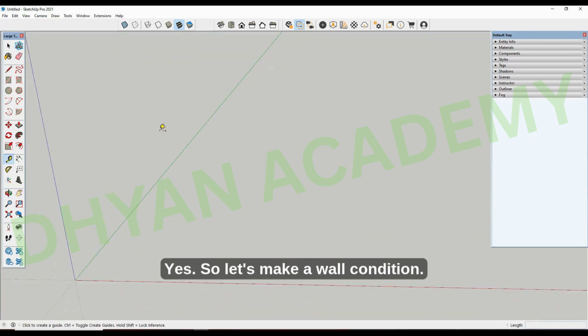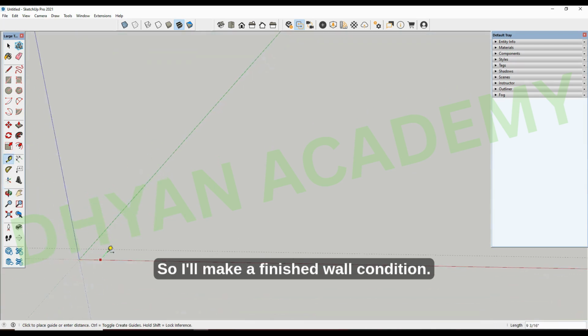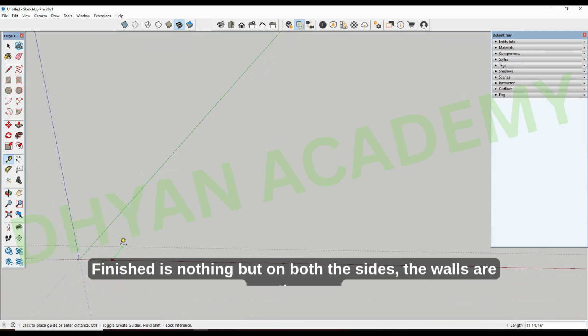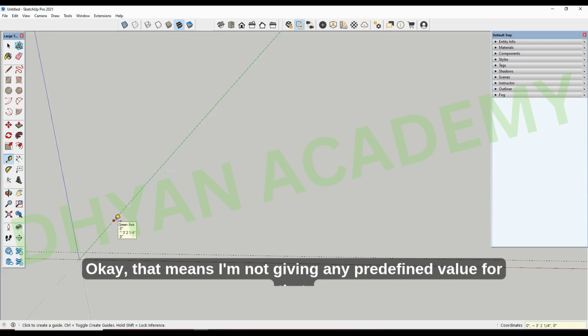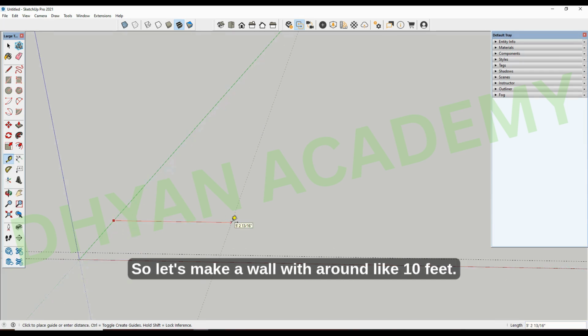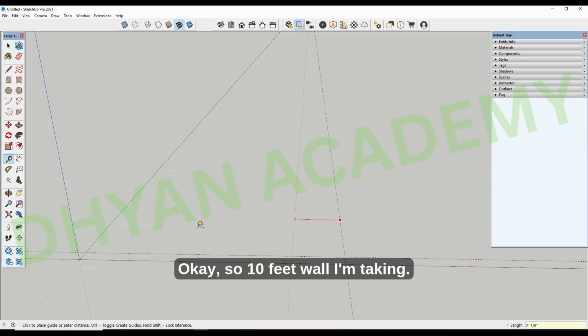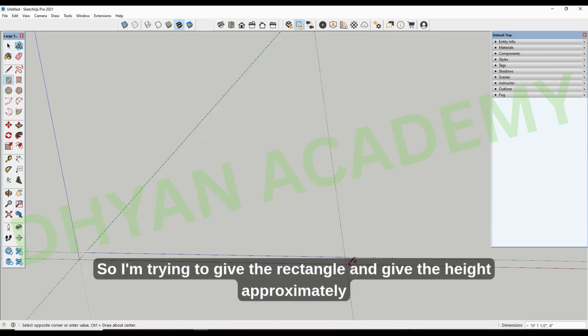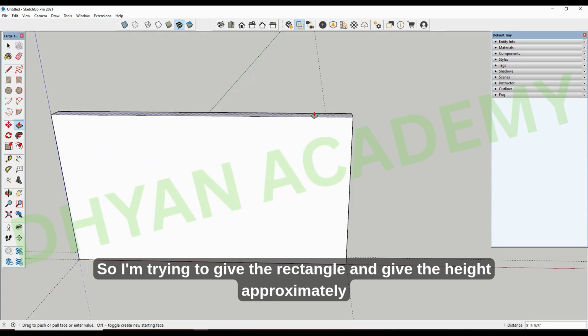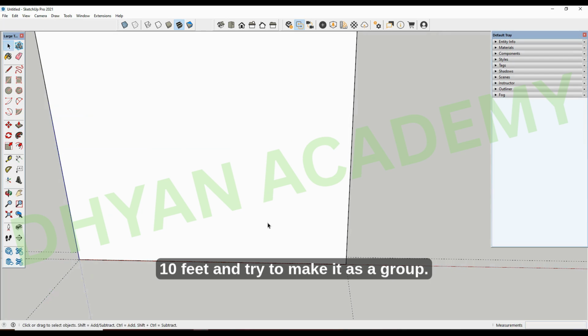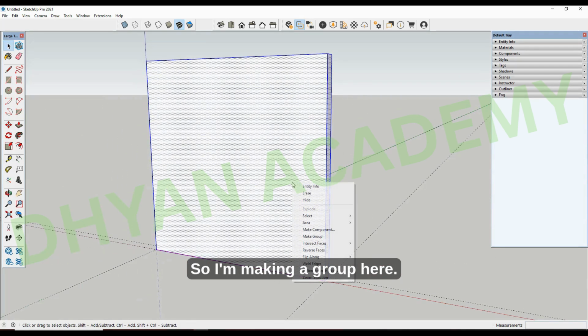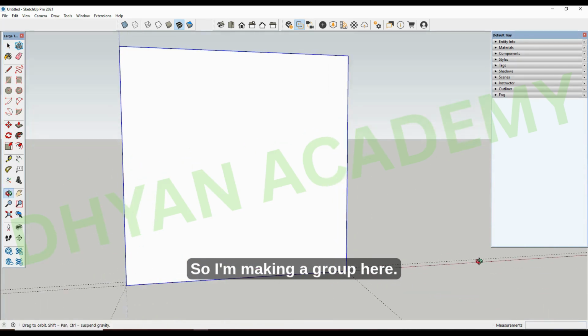So let's make a wall condition. I'll make a finished wall condition. Finished is nothing but that on both sides the walls are continuous, which means I'm not giving any predefined value for that. So let's make a wall of around 10 feet. I'm giving a rectangle with a height of approximately 10 feet and making it a group.